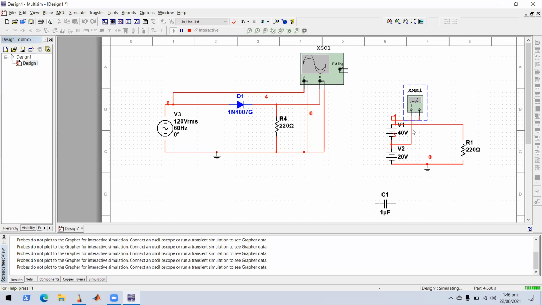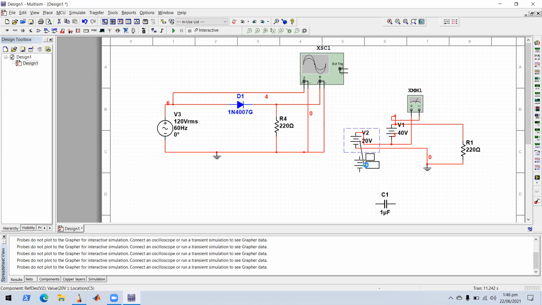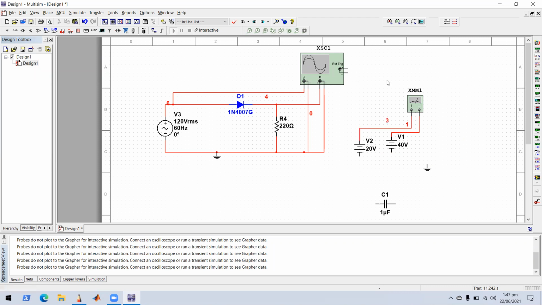It still gives us 40. I'm trying to get this 20 volts, so I kind of need to pull this out of the circuit, actually. But it can't have them both in the same circuit because stuff is going to happen. Just have one circuit here. You can go ahead and remove the resistor. Let's play.